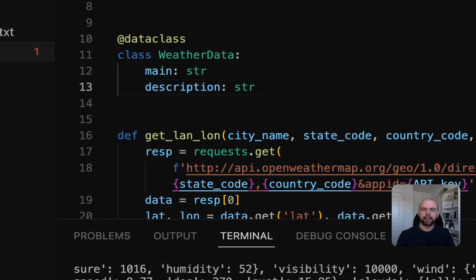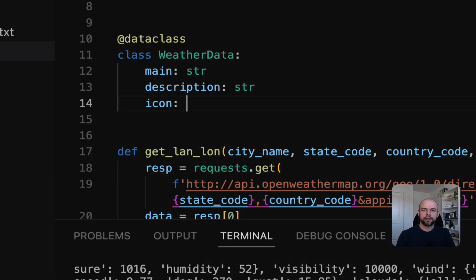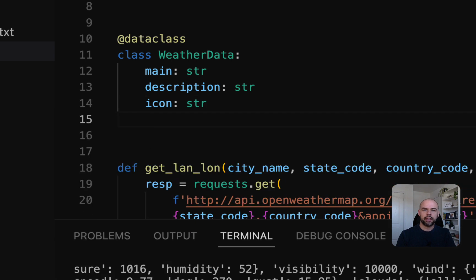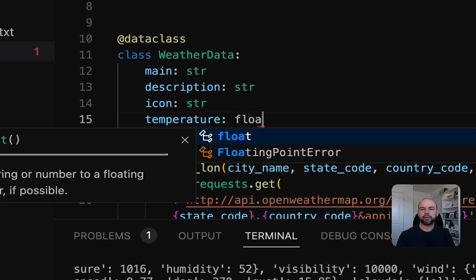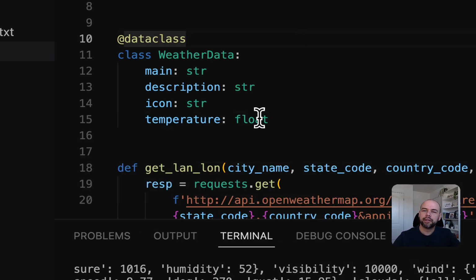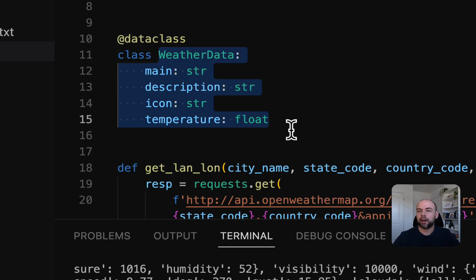And we'll say string again. We'll say icon is also a string. And then we'll say that we want to use the temperature, and that's going to be a float. So what we can do now is grab all of these values and create this weather data object.